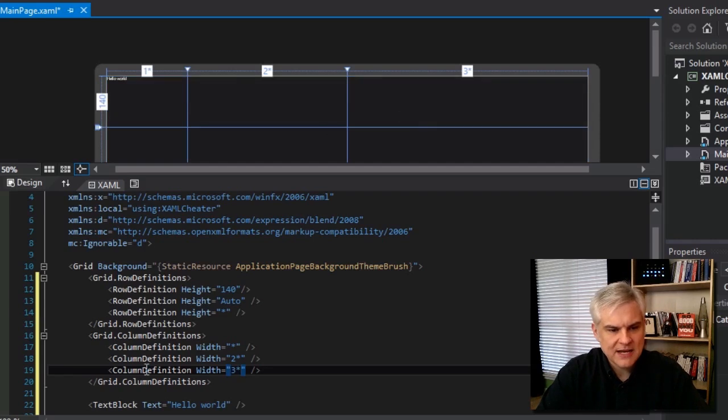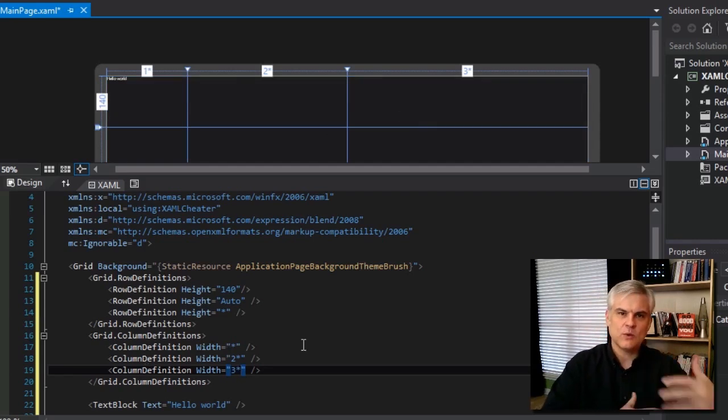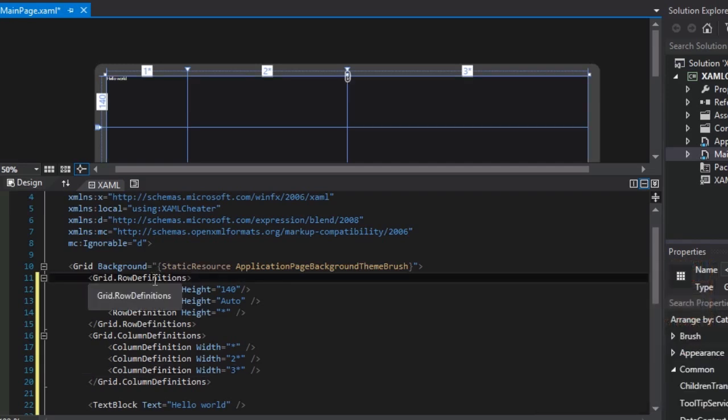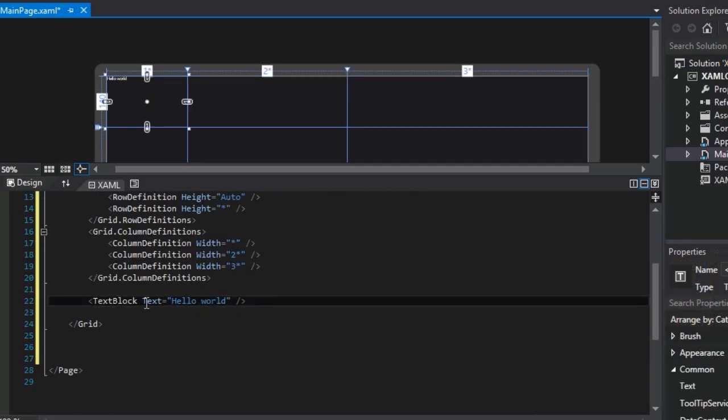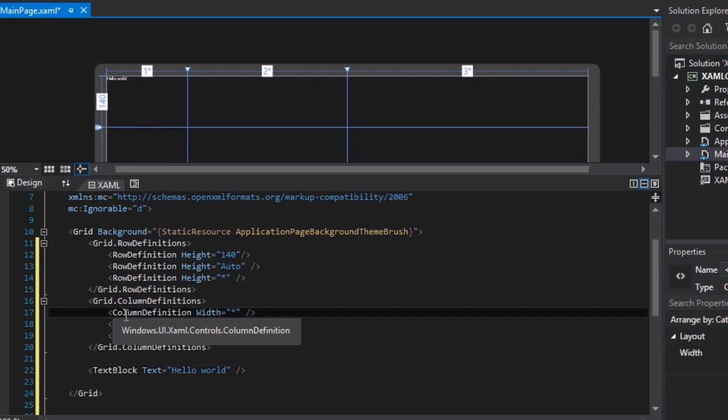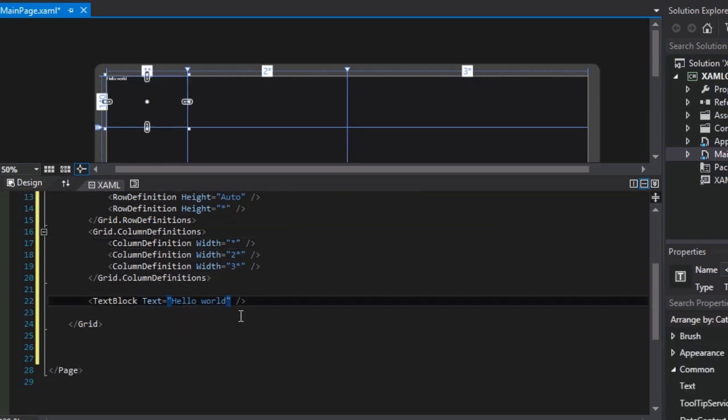And so that's how you can use the asterisk to assign widths or heights along with auto and specific pixel counts to create the sizings for various things like columns and rows. And so now what if I want to move this text block, which we said by default is going to sit inside of the first row and the first column because we didn't specify anything? What if we wanted to move it to the second row and the first column?